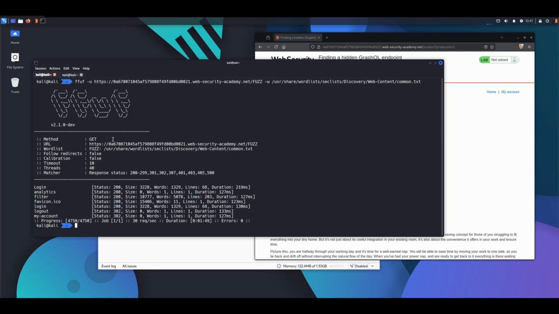Okay, so ffuf and Gobuster have finished running. With ffuf, I gave it the -u, I gave it the target with FUZZ at the end, just to let it know this is where I want you to put the values of the word list, which I'm using common.txt, which is inside of SecLists Discovery Web-Content. And here are the results. So it found the login, filter, logout, my-account with their respective status codes.